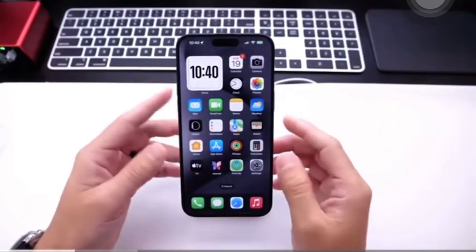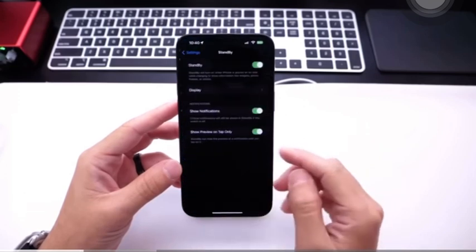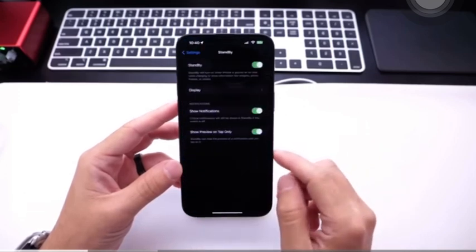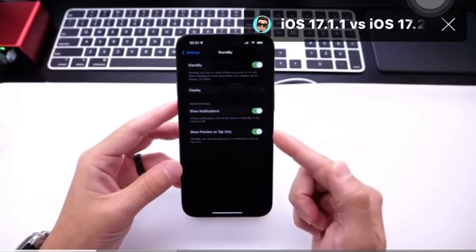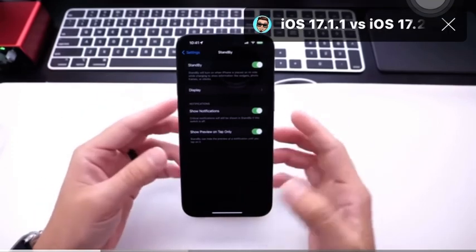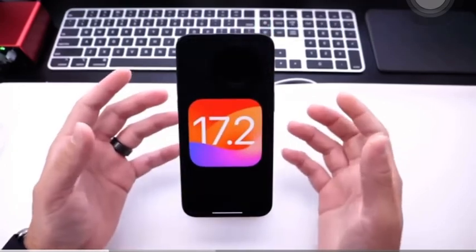So with the release of iOS 17.1, if we go into settings and go into the standby mode option, Apple added a new option, show preview on tap only. Now, I always have this feature enabled. So basically what this will do, this is a privacy feature. It will filter your notifications and not really show the content within the notification.